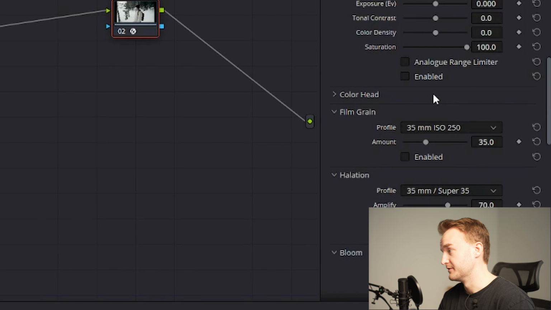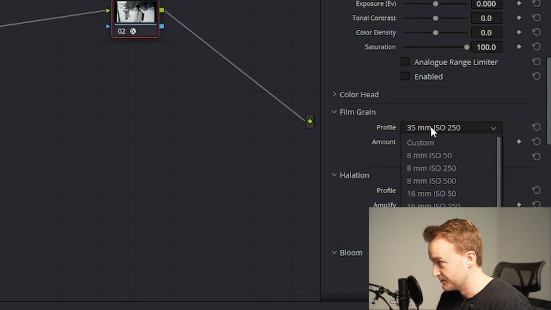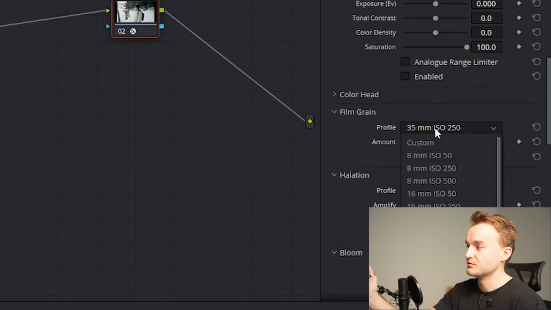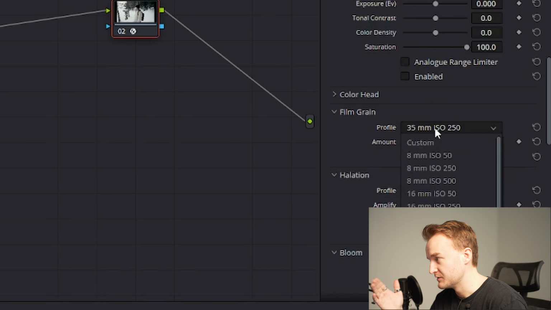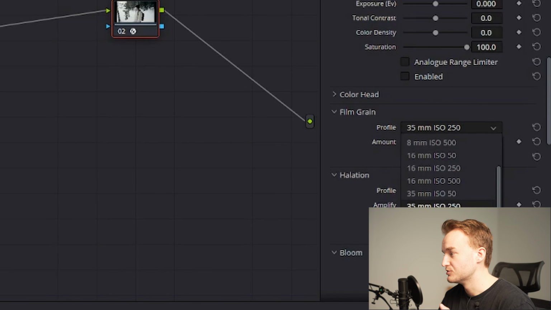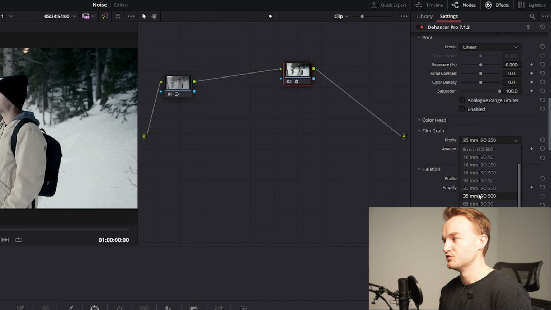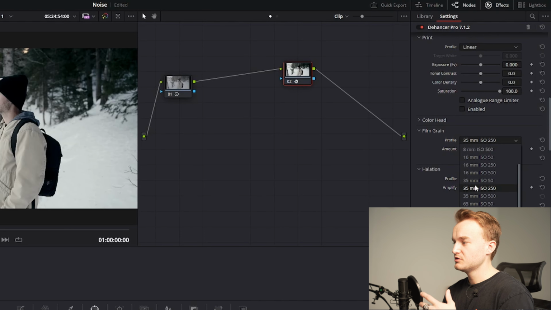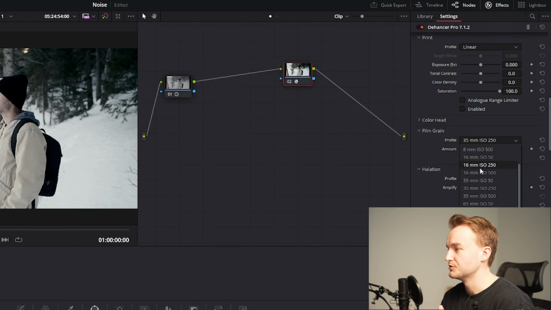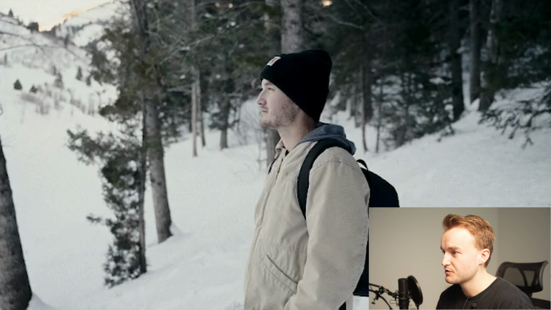Next, let's do a little bit of film grain. I like adding a little bit of film grain, not too much. And again, as you can see in the menu itself, it's got 8mm all the way to 65, and it actually gives you the different ISO options. So basically what that's doing with your film is you have your film stock, and then that has a base ISO with it. So a higher ISO usually has a little bit more noise. So we're gonna do a 16mm, I like 16, and we'll do 250 ISO. Go ahead and turn that on to see what it's doing.